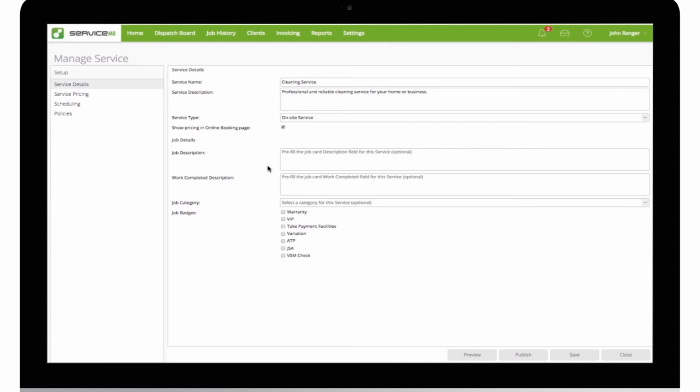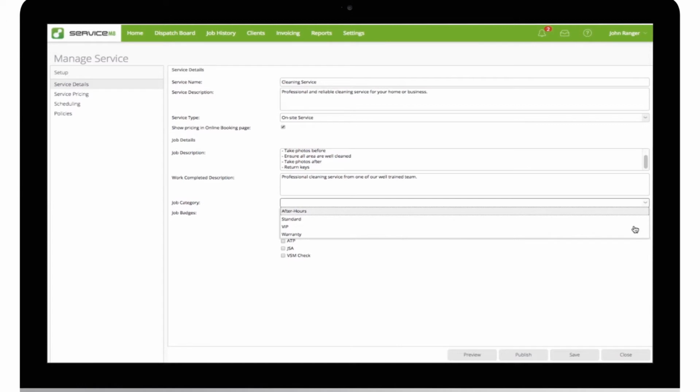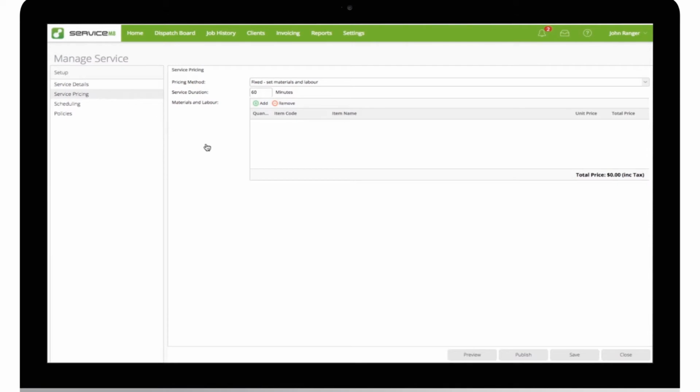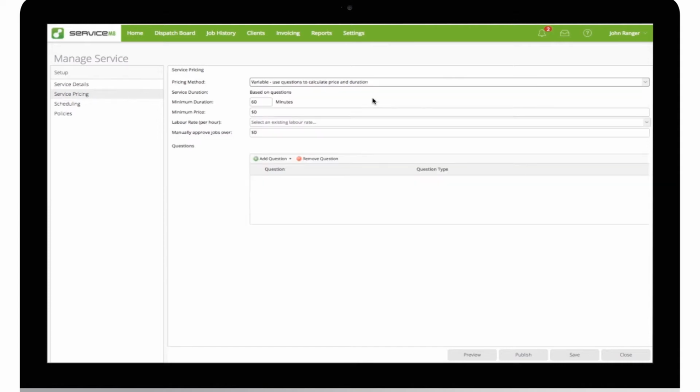From there, you'll notice some options to pre-fill the job and work completed descriptions, set the job category, and apply badges. So let's move on to the service pricing settings. We can choose to either display a fixed price for the service or use a variable pricing method, which asks questions to scope out and price the job. We'll select the variable pricing method.